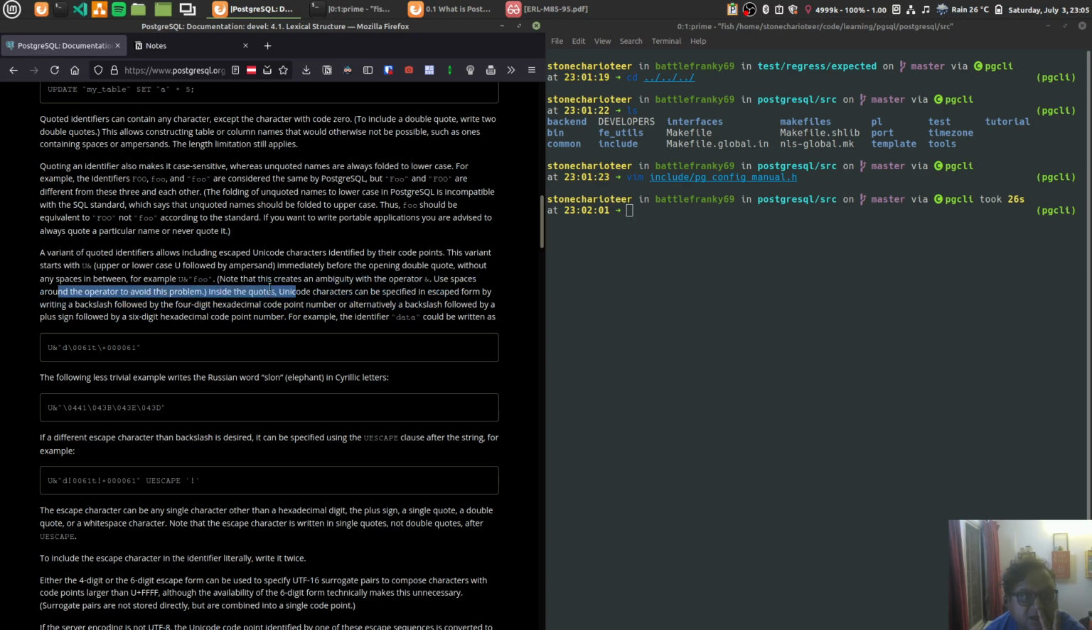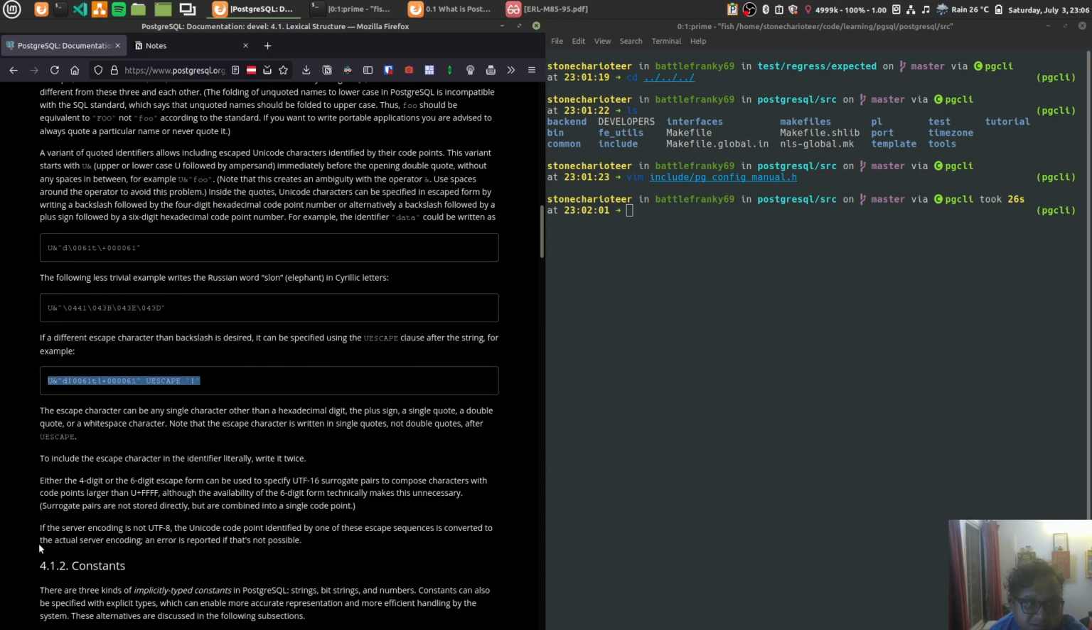Inside the quotes, Unicode characters can be specified in escaped form by writing a backslash followed by the 4-digit hexadecimal code point number, or alternatively a backslash followed by a plus sign followed by a 6-digit hexadecimal code point number. Data could be written as, oh great, wow, TM, this works. The following less trivial example writes the Russian word slon, elephant, in Cyrillic letters. Wow. If a different escape character than backslash is desired, it can be specified using the UESCAPE clause after the string. For example, oh wow, okay, good.